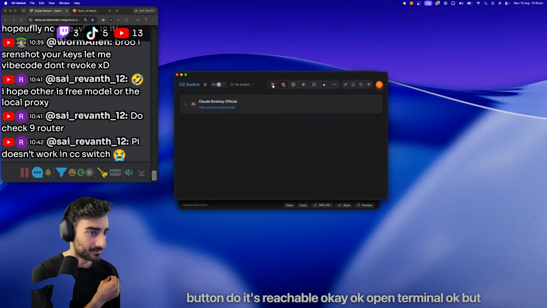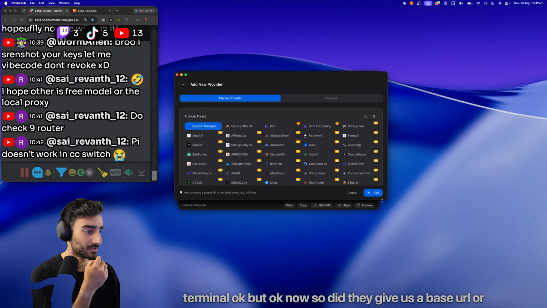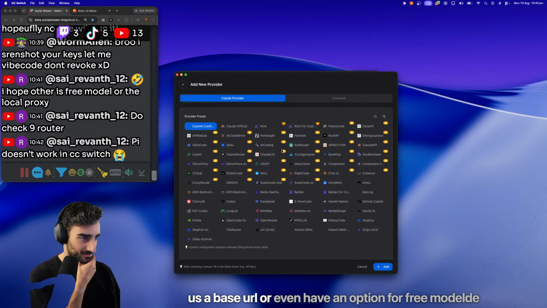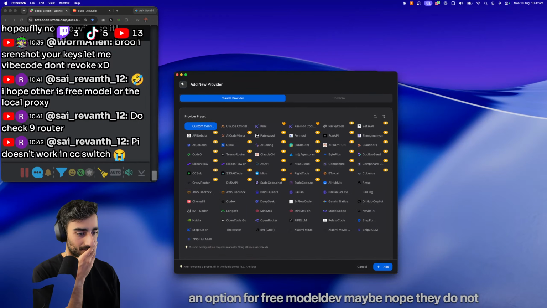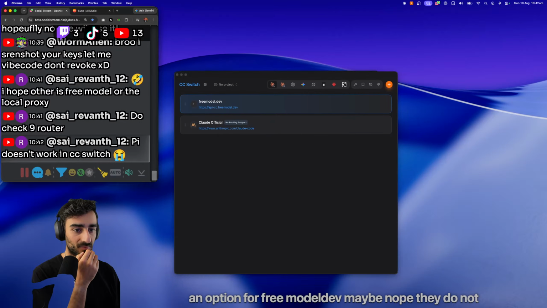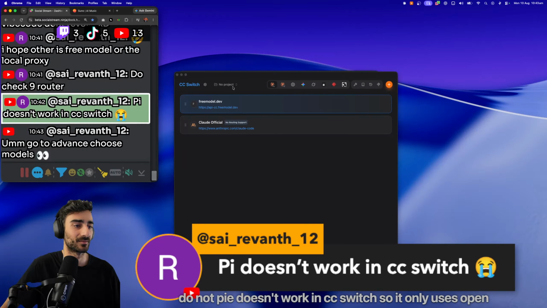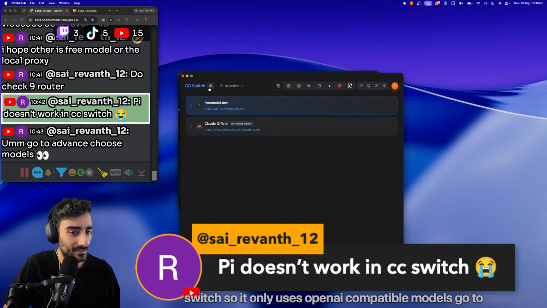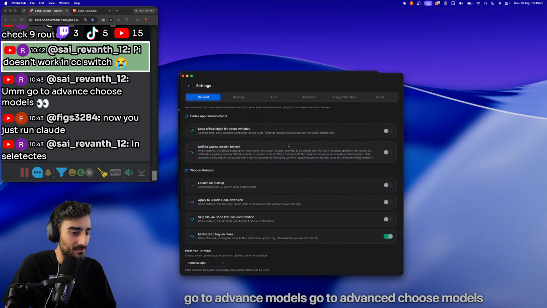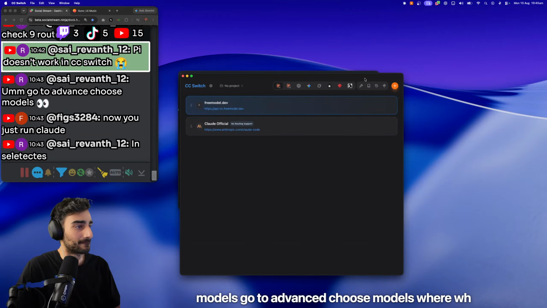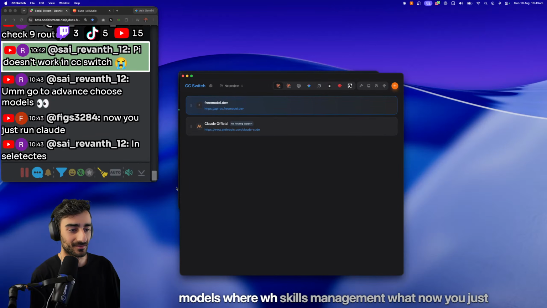Okay, now, so did they give us a base URL? Wow, they even have an option for freemodel.dev maybe? Nope, they do not. Pi doesn't work in CC Switch. No way. So it only uses OpenAI compatible models? Go to advanced models. Where is advanced? Settings. Skills management. What? Now you just run Claude.